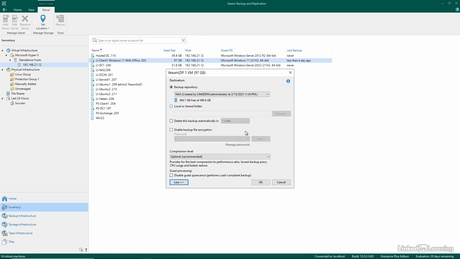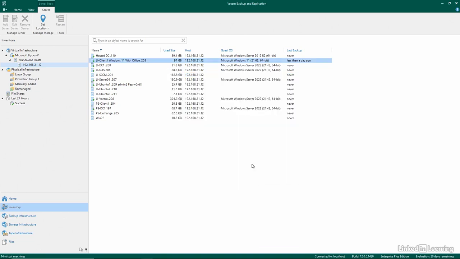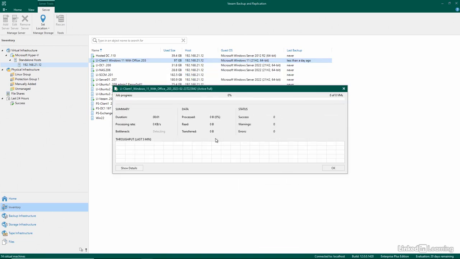choose more and see some additional options, such as enabling the backup for file encryption or even compression. And by default, you can see that there is compression already turned on, but I can certainly change that if I'd like. And then I'll click OK. And now we can see my VeeamZip backup is starting to run.